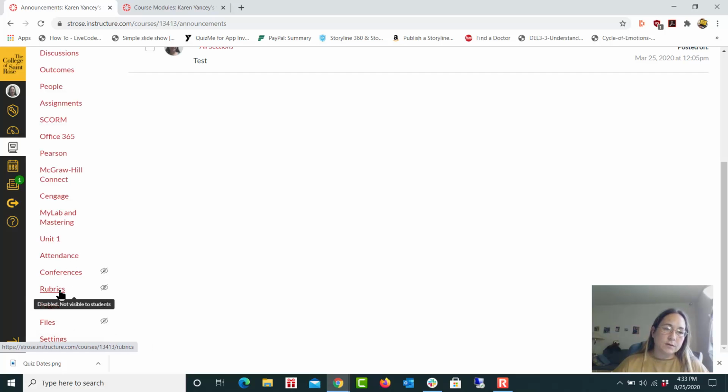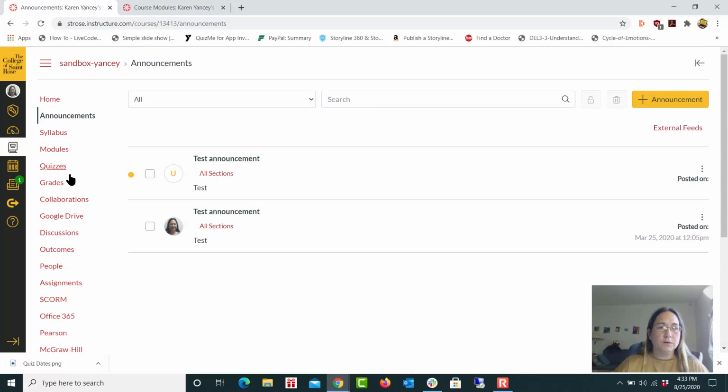Some people choose to activate some of these tabs and others don't. The crossed out I means that that is not visible to students. If there is no crossed out I, it means the students can see these tabs within your course.